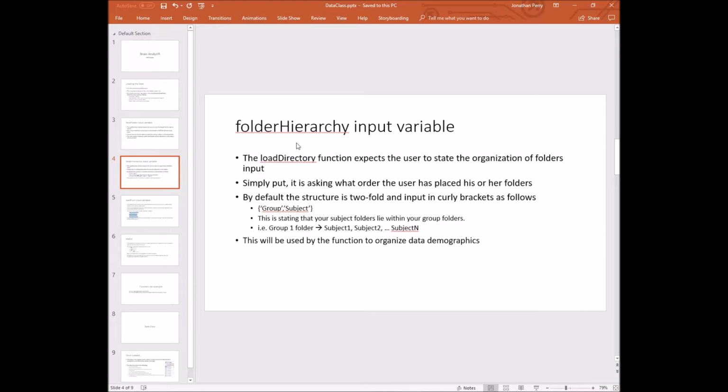The folder hierarchy is user designated. The default here is group followed by subject. This basically states that all of your subject folders fall within a group folder, and there are multiple group folders. As an example, group 1 will be your main folder, and within that will be all of your subjects, 1, 2, 3, all the way through.